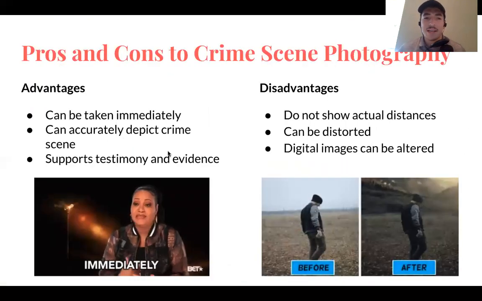What are some advantages or disadvantages to photography? Well, like we said earlier, they can be taken immediately, right? It's as quick as you grab your phone, you take a photo. A crime scene investigator is probably going to have a better camera than your iPhone, but an iPhone camera is pretty good. You can also accurately depict the crime scene. Again, it gets the crime scene. It's kind of like it's frozen in time and you can always look back to those photos.